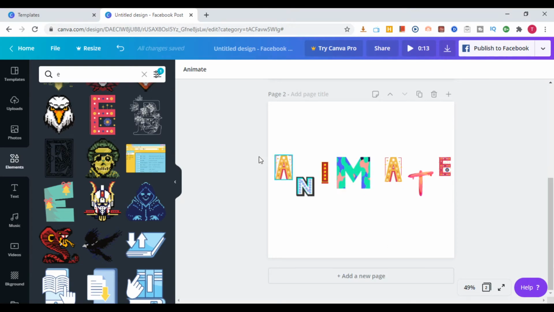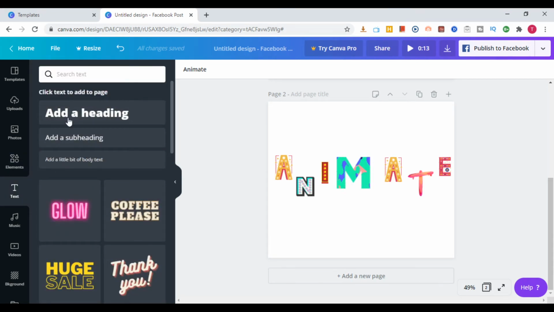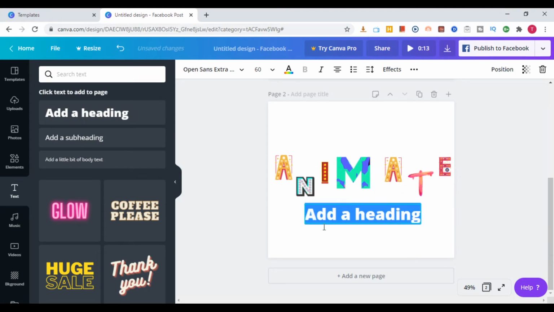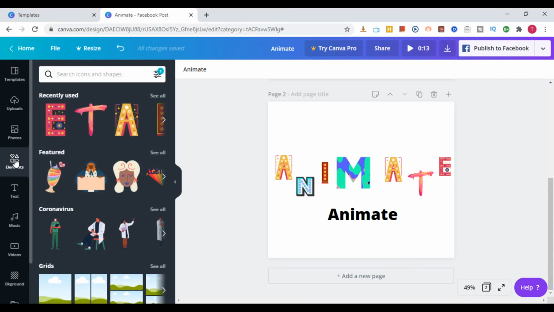And there you have it. So I've been able to come up with animate with my elements instead of regular text, which I would have simply added as a headline. I added the headline, sorry, and simply typed in animate. So I just did that to share the difference between what elements can do and others.